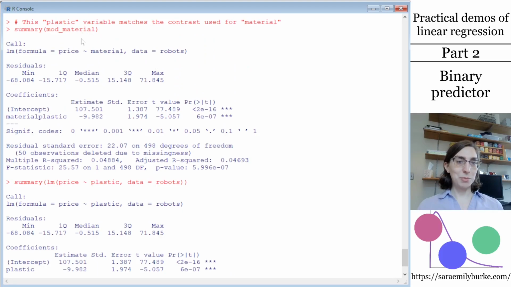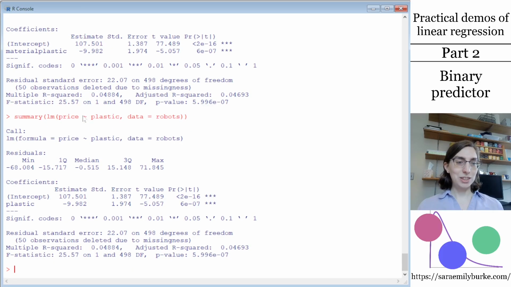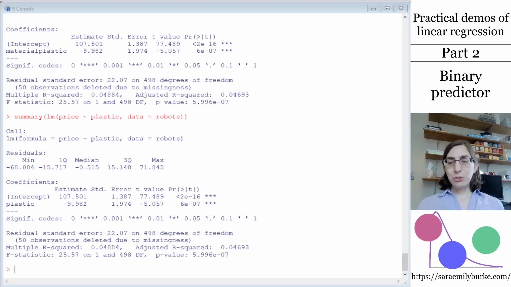where 0 represented metal and 1 represented plastic, is exactly what R did when we plugged the factor material into the right-hand side of the regression model anyway. So doing it manually was just to illustrate that that's what happened. You would never really need to do that manually. That is, you don't need to make your own indicator variables, variables of ones and zeros, also called dummy variables, in order to use factors in your regression models in R.